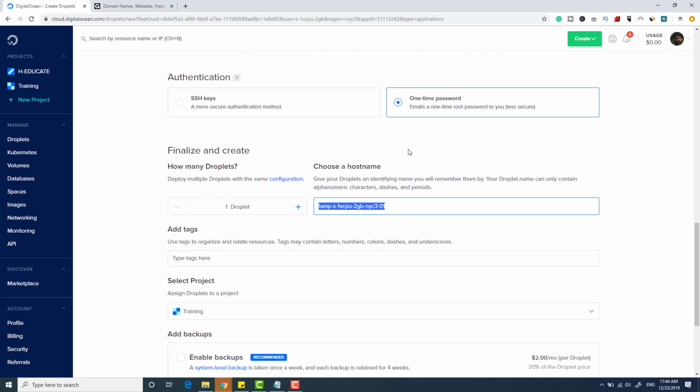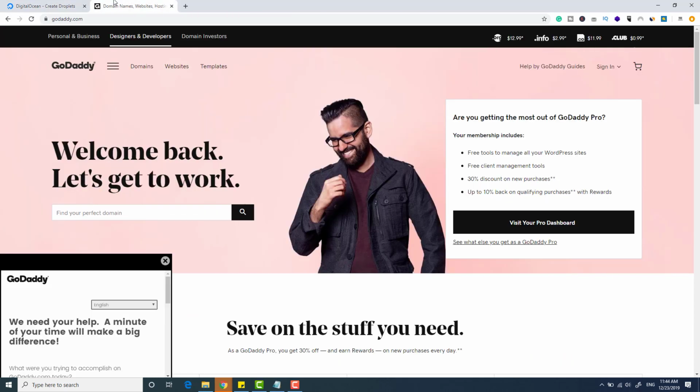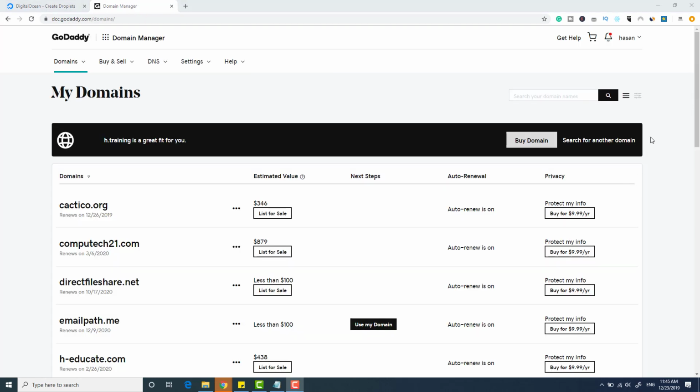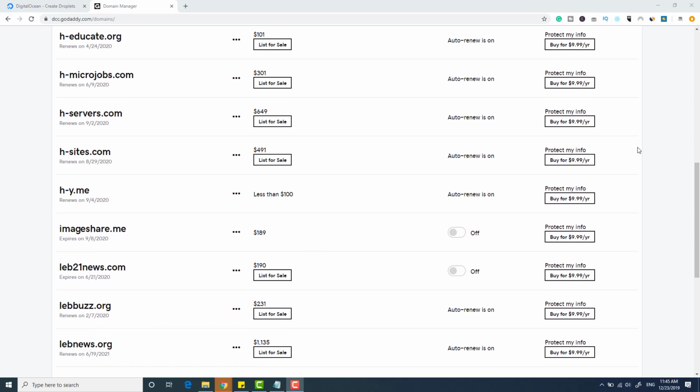Simply the host name is the subdomain you are going to use, or the domain you are going to use for this machine. In my case, I have a domain in GoDaddy. So I will log in to GoDaddy and go to my domains. So please, if you don't have a domain, you need to buy one. I already have a lot of domains here.